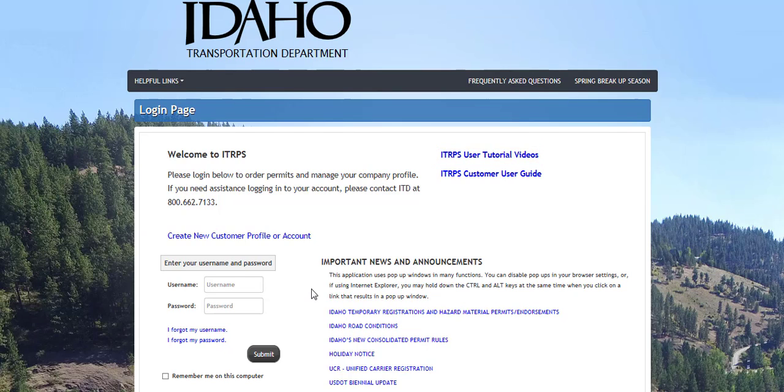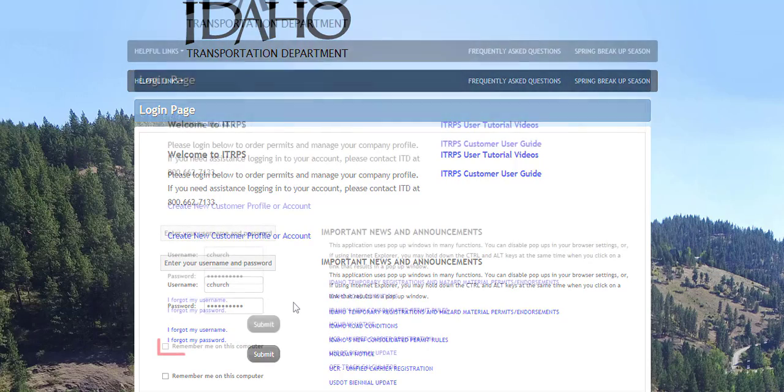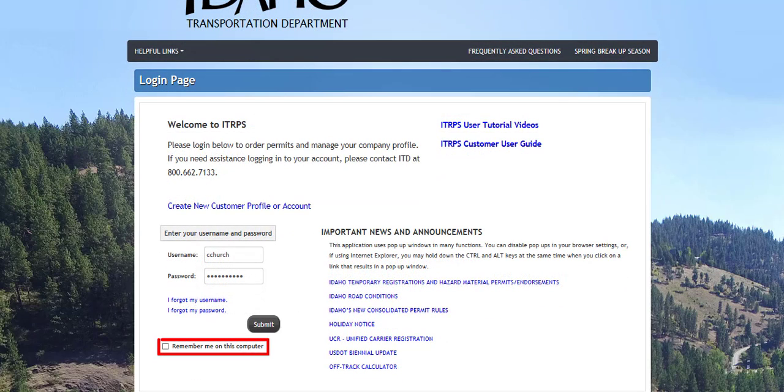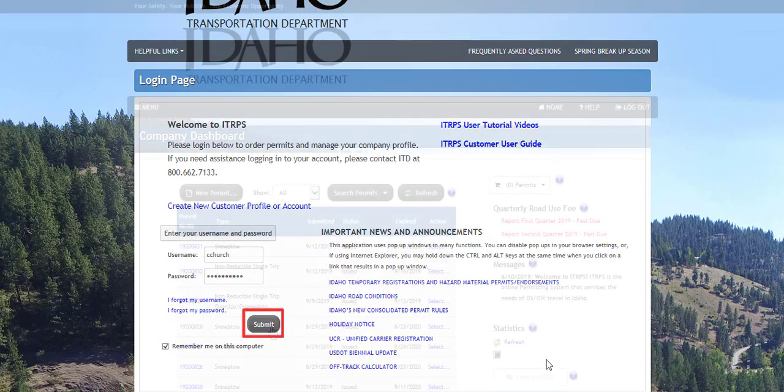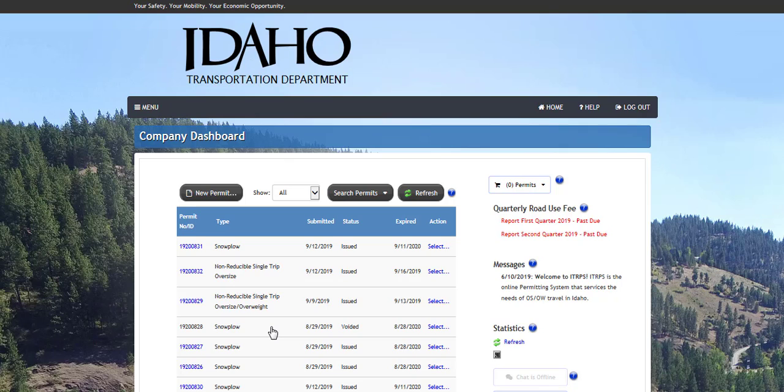ITRPS is used by motor carriers and permit services to order oversized overweight permits for the state of Idaho and set up company information. Enter the username and password established when creating your account. There is a separate video titled Creating an Account located on the login page. Check the box for Remember Me on this computer to have the computer remember the login information. Click the Submit button to log in. The company dashboard will be displayed.